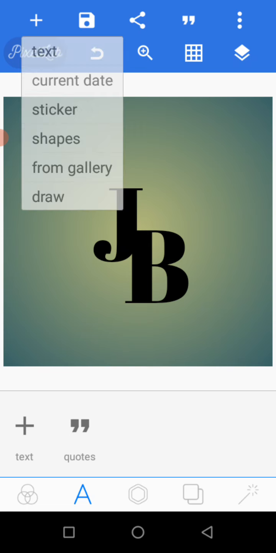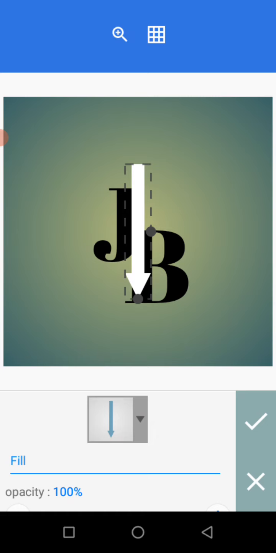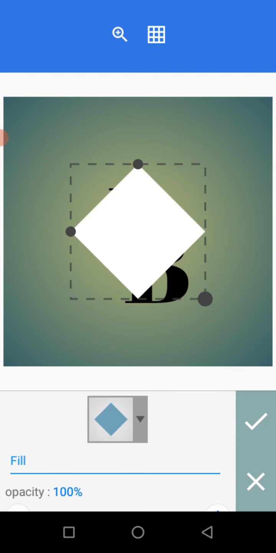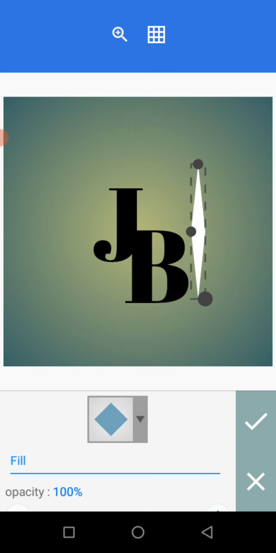The next step is to tap the plus icon and tap shapes. Let's look for diamond. As you can see, you see diamond. Now let's lower it, but not too much. Just follow my steps so it will be good. We're almost there, guys. Okay, let's say here.